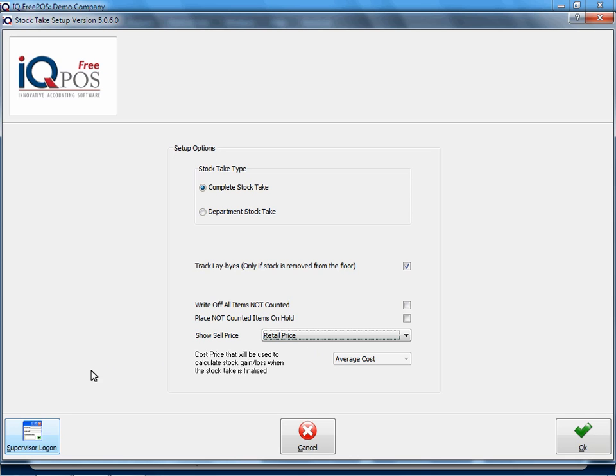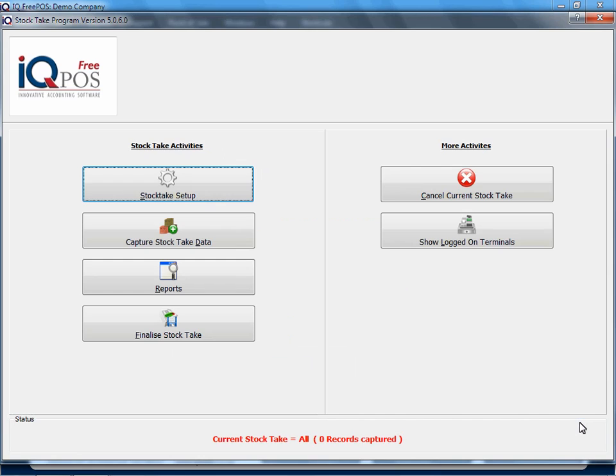If you want to change it, all you have to do here is click on your supervisor override log on, and as soon as you do that, you can actually choose the different option. If you're not a supervisor, the supervisor will have to come here, type in his or her override, and then you can manipulate the cost price. Once you've completed the stock take setup, you can click on OK. And that concludes the stock take setup option.